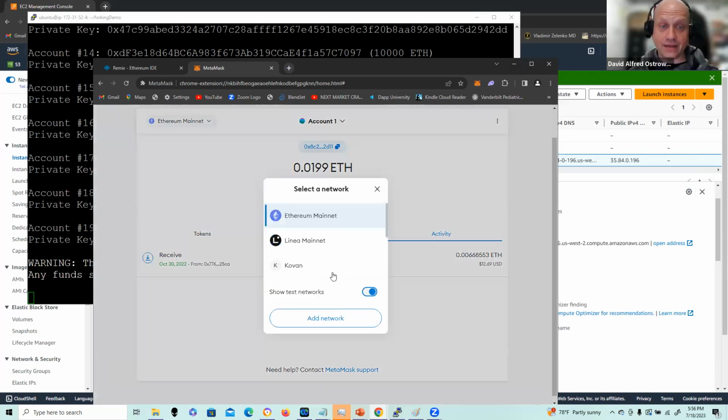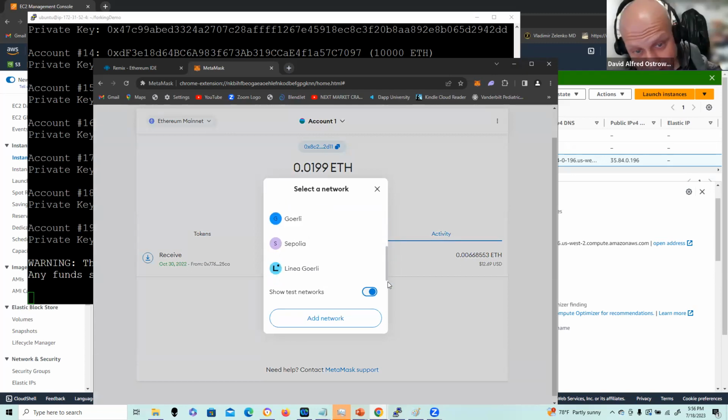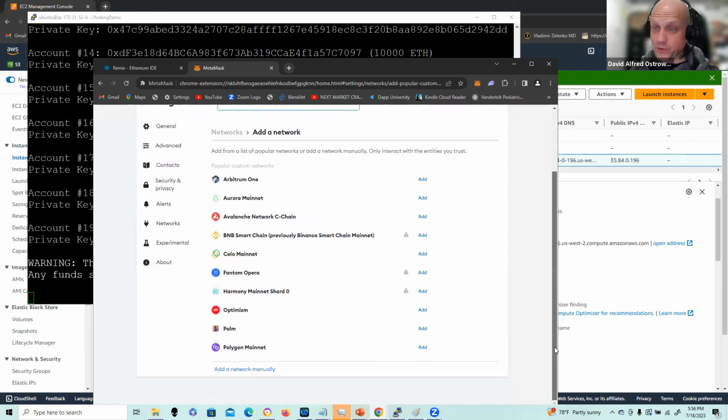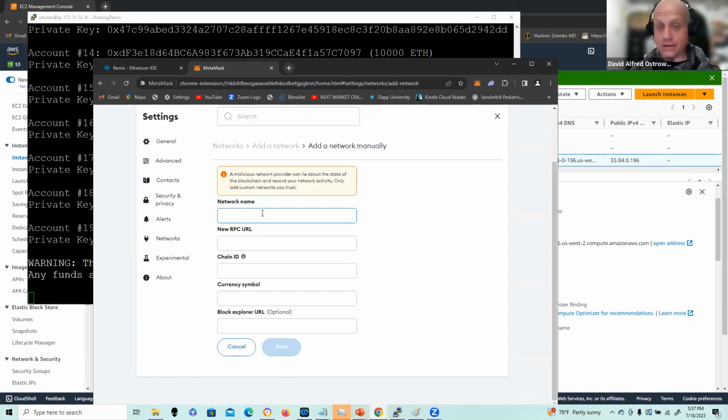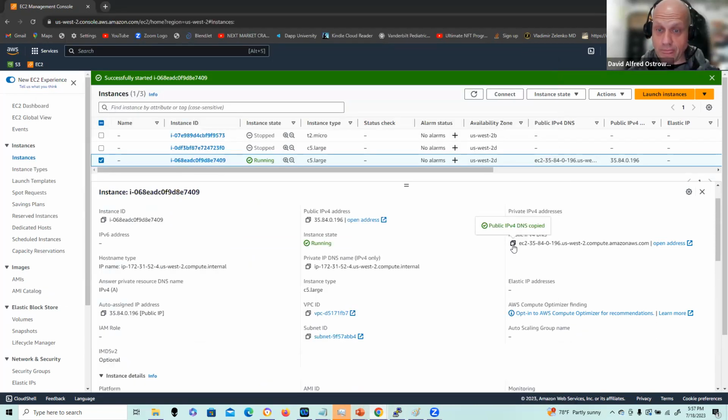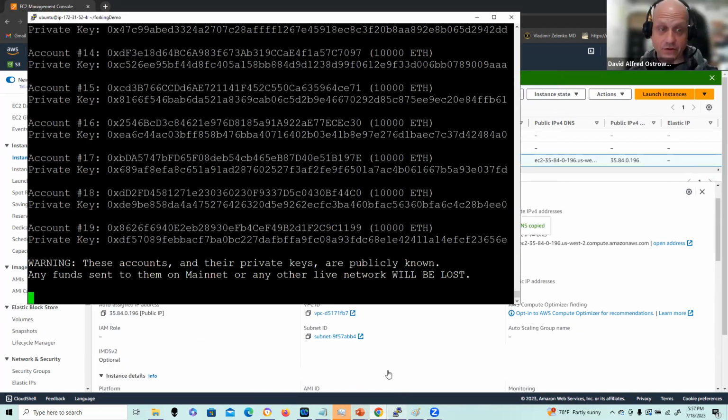So let me click in the network, and as you see here, I don't have anything extra other than what has been defaulted for me. I blew away all my other experiments, right? So I'm going to add a network manually. I'm going to call this my AWS forked network, so I'll know exactly what I'm working with. Now with the RPC URL, I can plug in my DNS because I configured it and put it up and running. Let me grab that from my console here. Make sure I have the latest and greatest here.